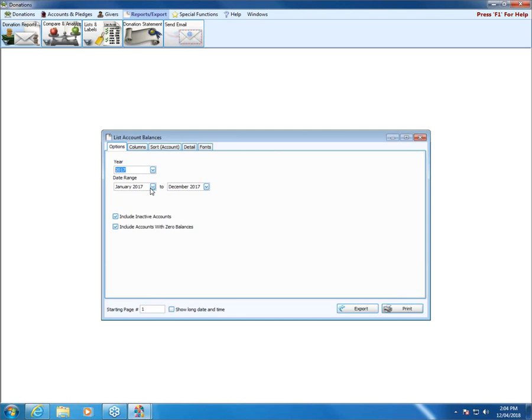And then down at the bottom, you have your date range. You could leave it January through December if you wanted to, but I'm just going to run it for the last quarter of the year here. So I'm going to do October 2017 through December 2017.